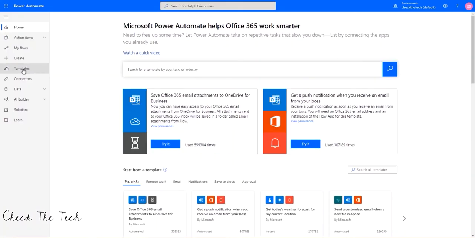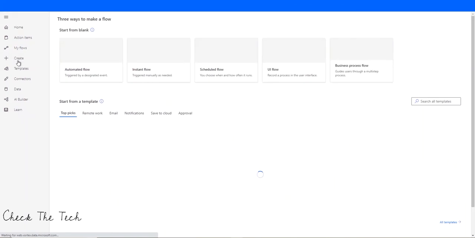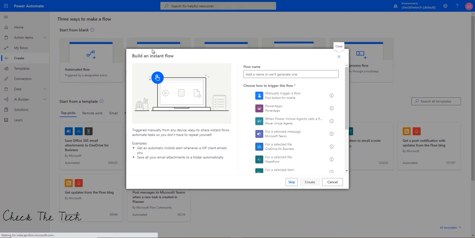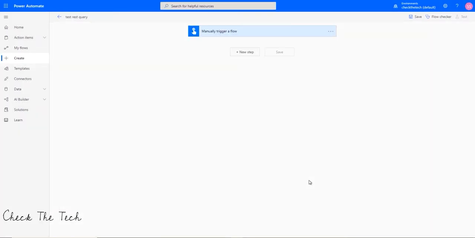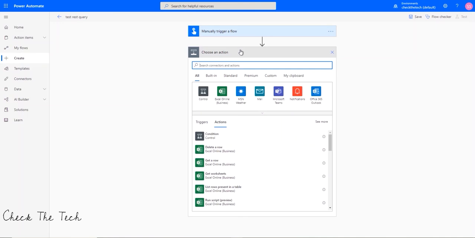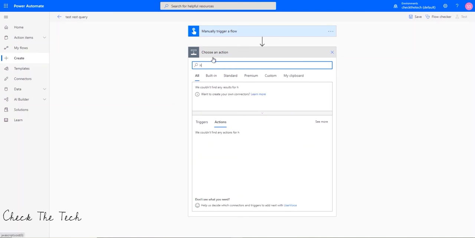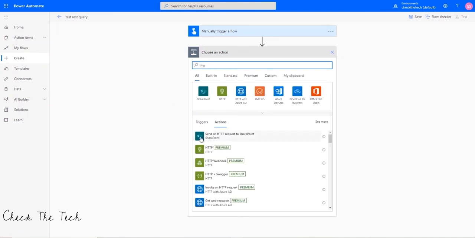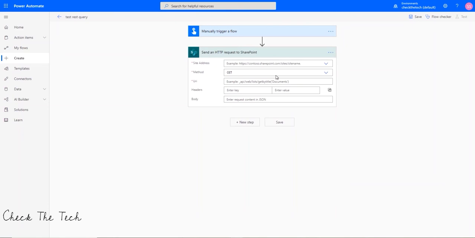a test flow in Power Automate, which I am going to trigger manually, and I am just going to call it test rest query, and I am going to create one. So all I'm going to do here is just make an HTTP call, send an HTTP request to SharePoint. The address of the site would be my site right here.